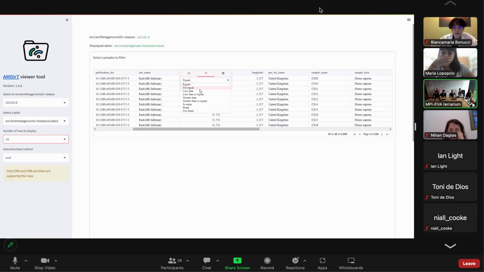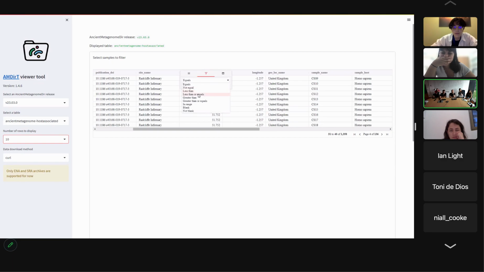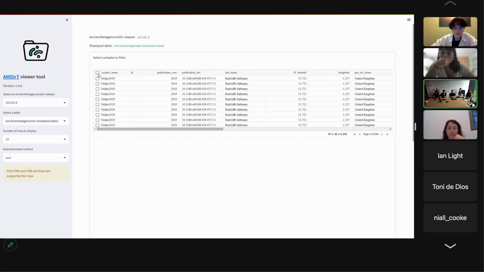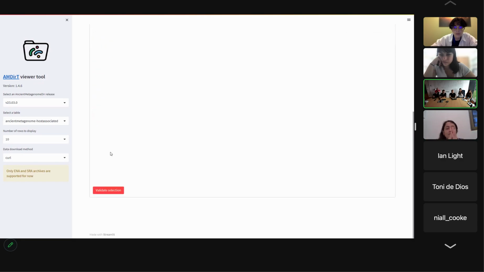So we would get everything that is in the north hemisphere. So 0. And then we can select the samples that we're interested in. For example, the samples from a study, 2 of these samples, and then we would scroll down and click validate selection.